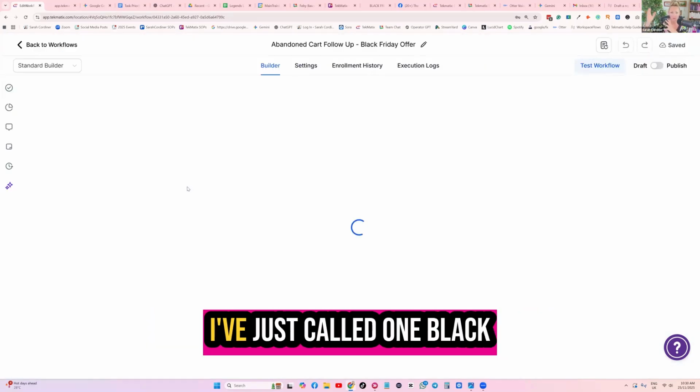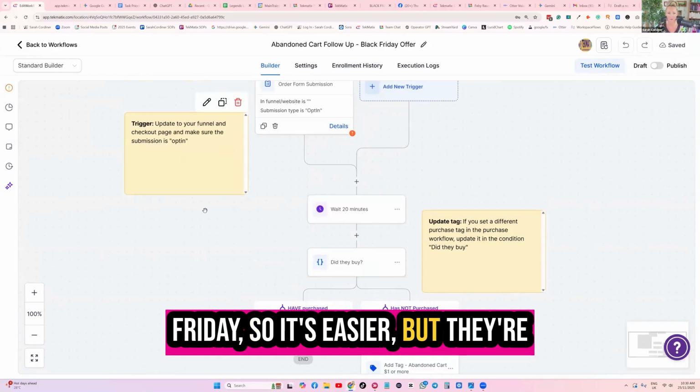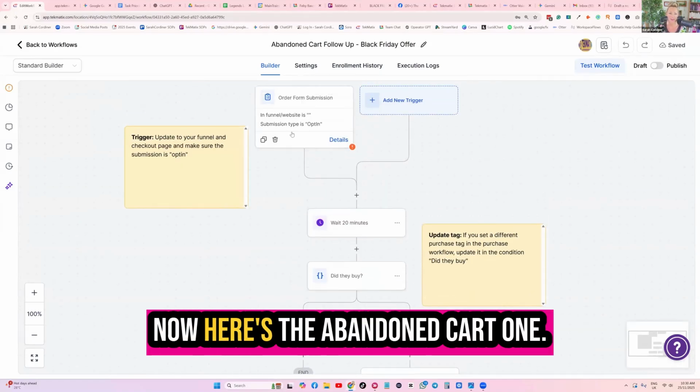They're all the same. I've just called one Black Friday so it's easier, but they're all pretty much identical. Now here's the abandoned cart one.